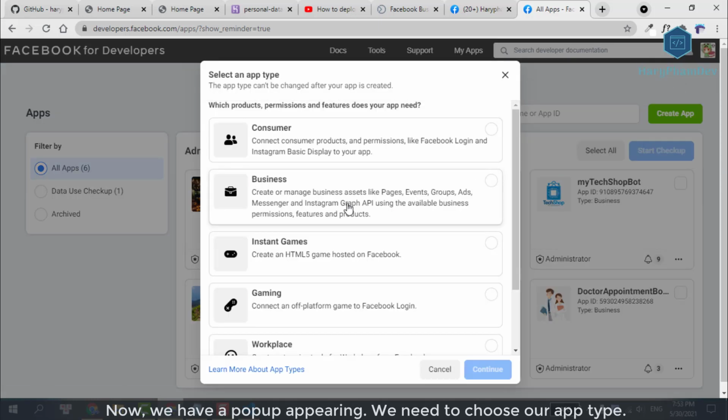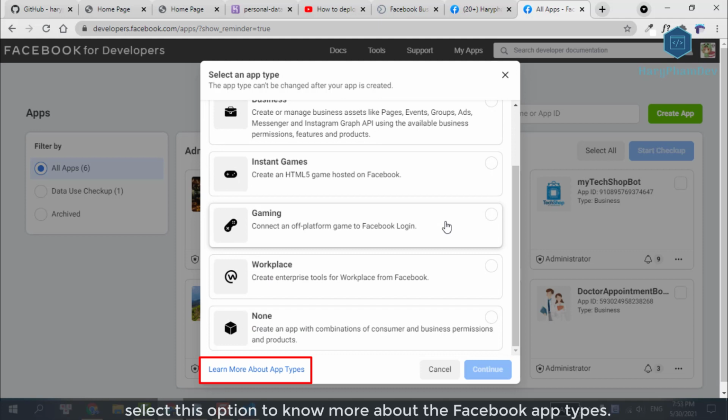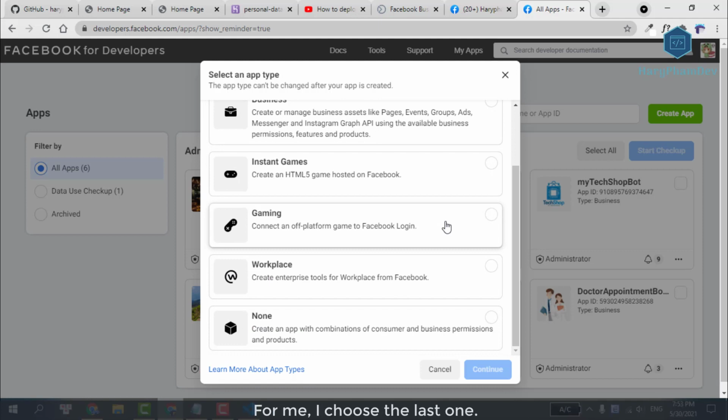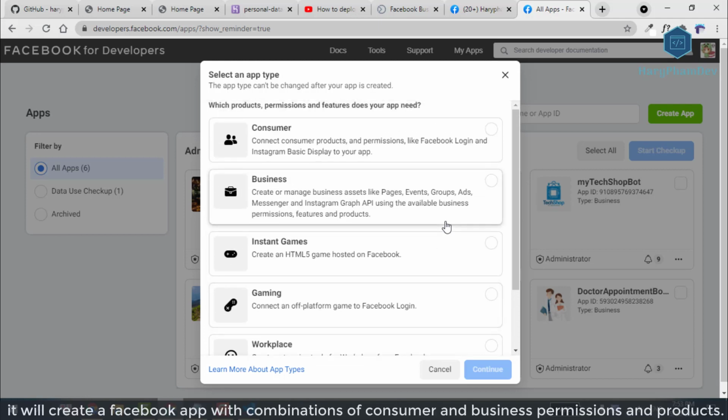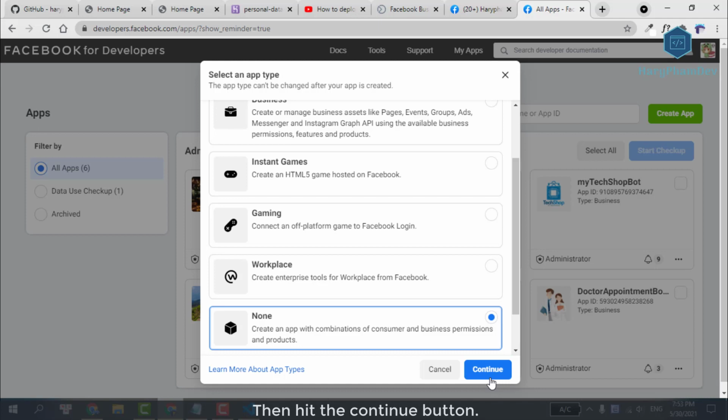Now we have a pop-up appears. We need to choose our app type. If you're not sure about your choice, select this option to know more about the Facebook app types. For me, I choose the last one. If my app type is none, it will create a Facebook app with combination of consumer and business permission and products. Then hit the Continue button.